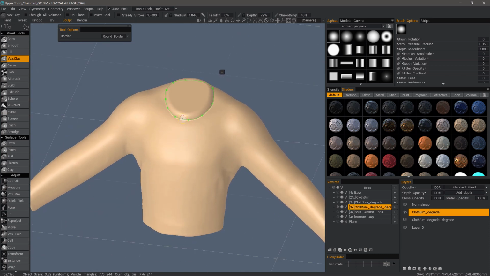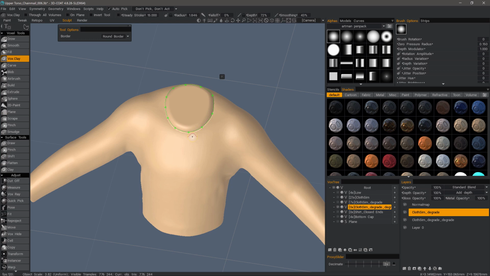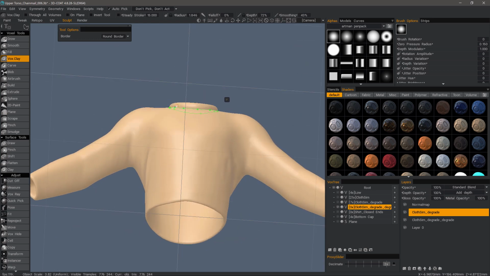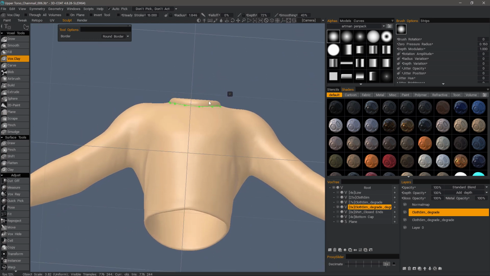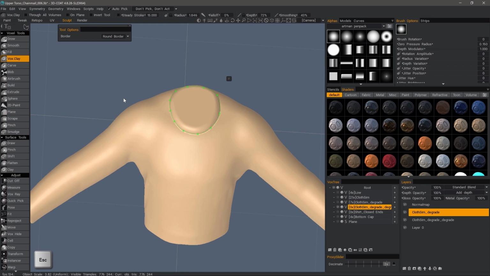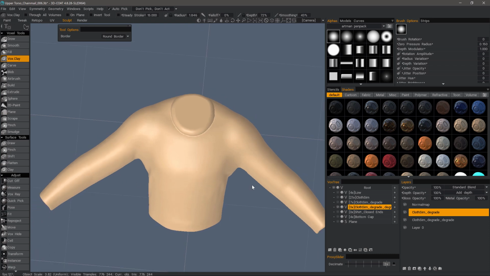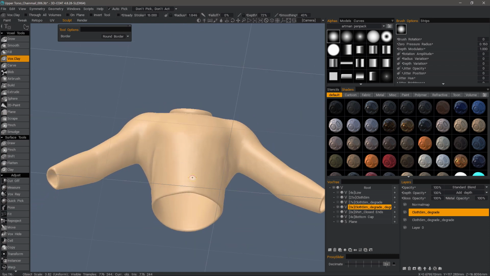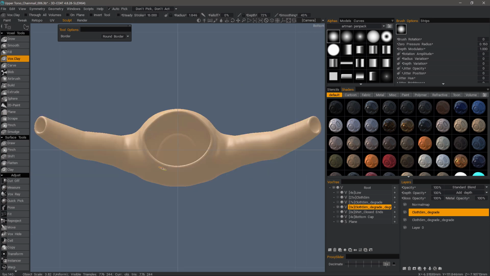I don't necessarily have to make this flush. And if I do, I can always use the cutoff tool or something like that, maybe to trim that away. But in this case, I'll be fine with that. So I'll hit escape to drop that spline. And we want to reproduce that here on the bottom as well.